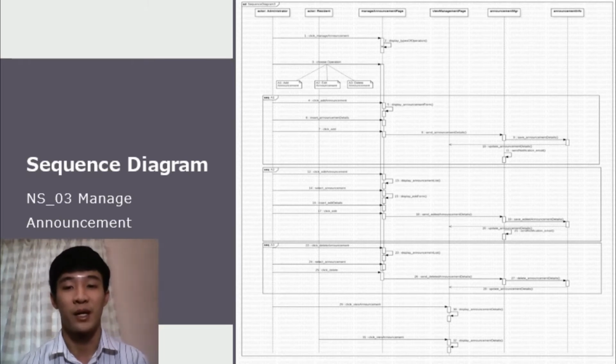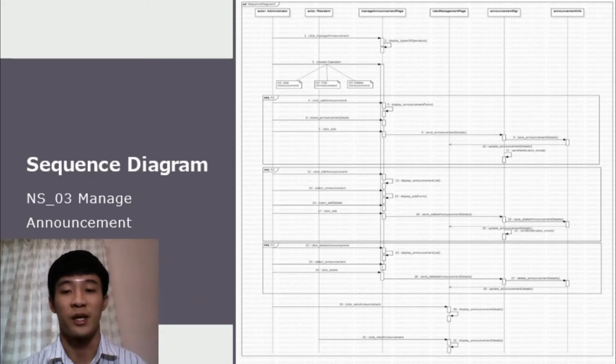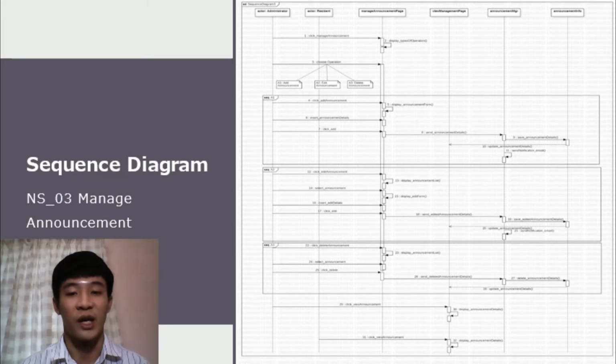The manage announcement page will display the types of operations for the administrator to choose. There are 3 types of operations, which are add announcement, edit announcement, and delete announcements, and they are A1, A2, and A3 respectively. If the administrator clicks the add announcement button, it will be directed into alternative one, and the manage announcement page will display the announcement form. It will prompt the administrator to insert the announcement details, and then they will click add.